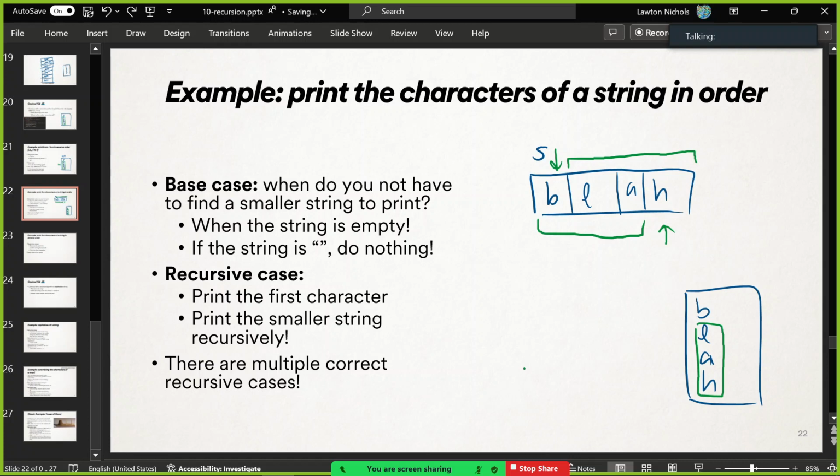If you take your string, s, and you say substr, usually you give a starting index and you give how many characters you want after that. But if you just don't give the second thing, you just say s.substr(1), and this is your starting index, it will just take the rest of the string from that index onwards.